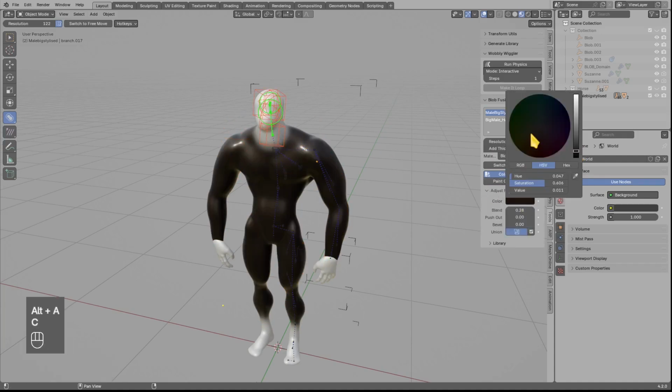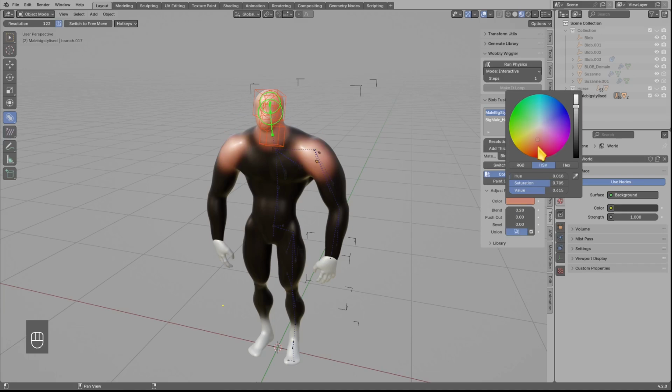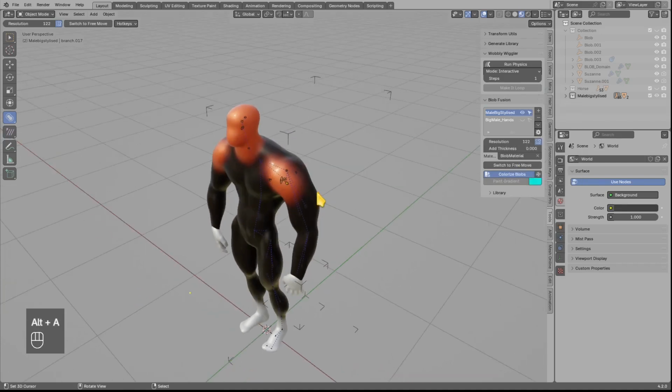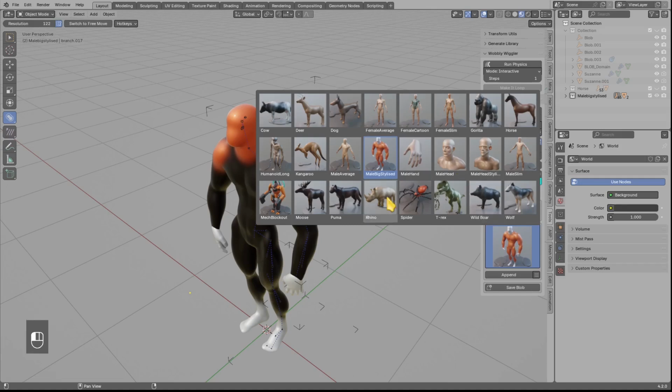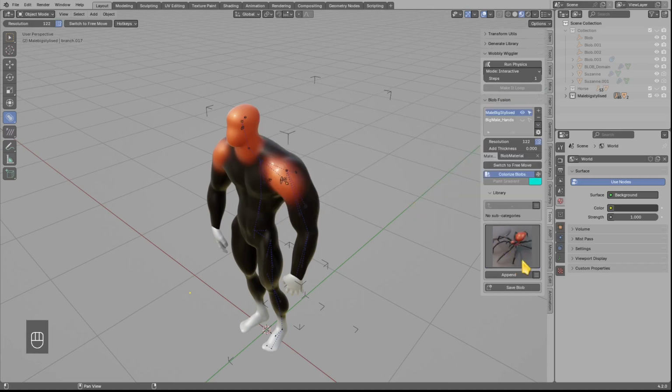Okay, and on top of that, I also changed the presets in the library, so they are now colorized. My favorite one is this spider.